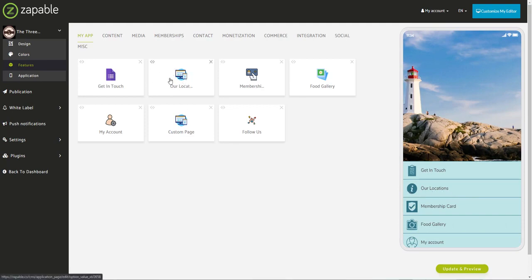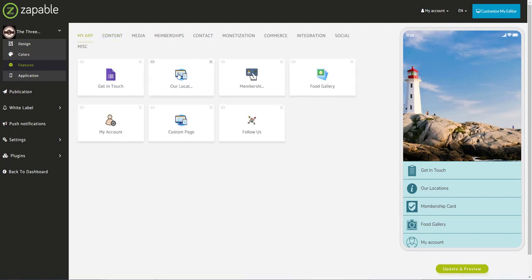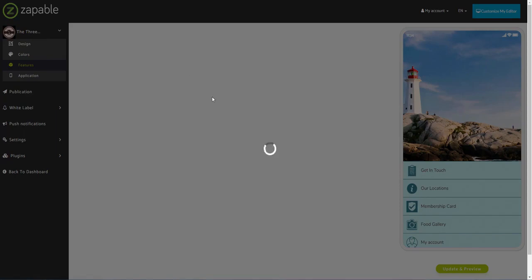Now this is a custom page, and to add one of those you just go to content, and then you've got the custom page option here. You just click that and then you can go in and populate it. So let's go into this one and edit what we've already done.